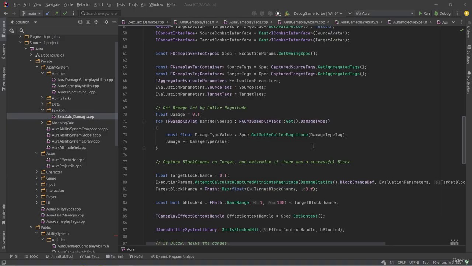Welcome back. So now that we have this concept of damage types, it logically makes sense that we should have a concept of resistances to those damage types. Now here in ExecCalc_Damage, we're looping through this array that we've created in AuraGameplayTags called damage types. And here we can get set by caller magnitudes if they exist in our gameplay effect, mapping a damage type tag to some damage value.